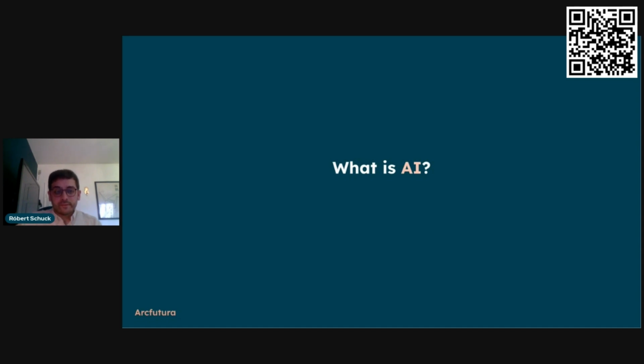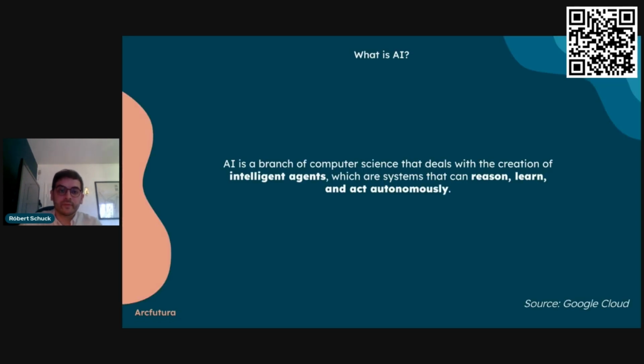Let's start with actually defining what is AI. I hear a lot of misunderstanding and people misusing this term quite a bit, so let's clear it out. AI, by definition, is a branch of computer science that deals with the creation of intelligent agents, which are systems that can reason, learn, and act autonomously. From this definition, you can see that this is quite a broad topic, and a lot of things fall into this category.